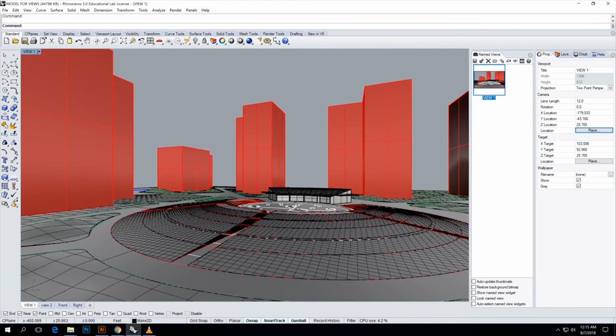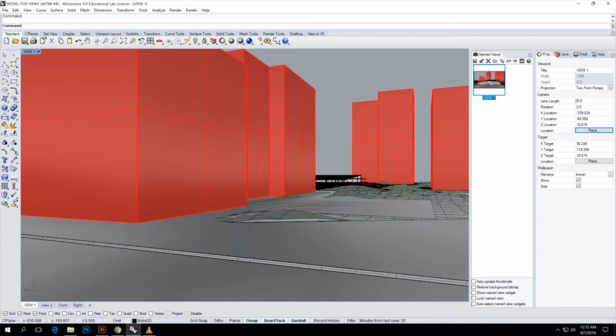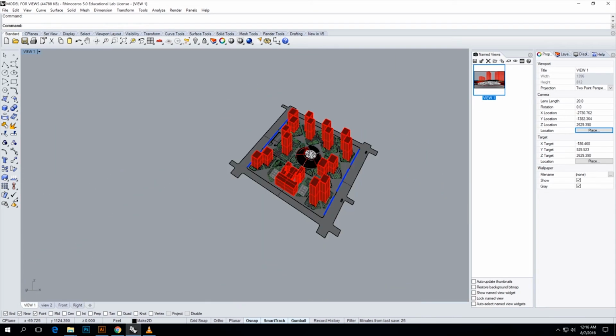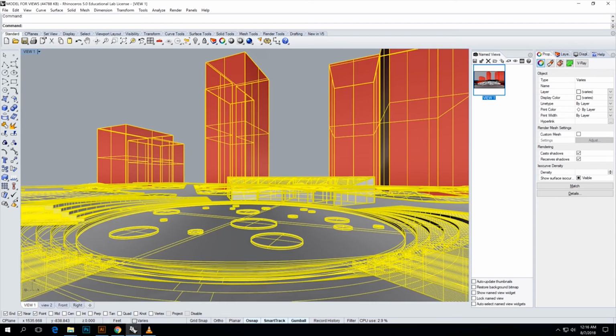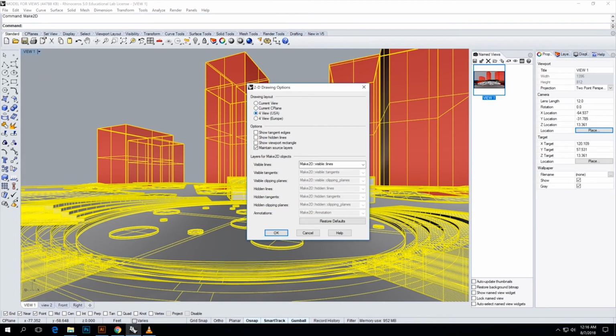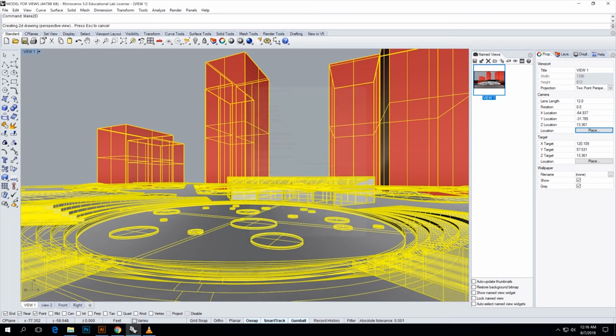Now I'm going to make a 2D drawing. First I have to select all elements in the 3D model. I have to go back to the view 1 that we saved before, and in the 2D drawing options we can define the drawing layout. In this case, I'm going to select 4View USA for having a wider view in the model and a wider view for the final image later.